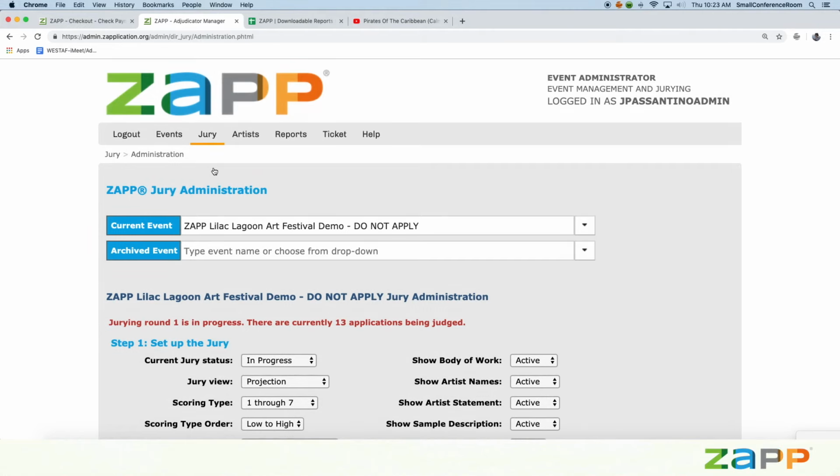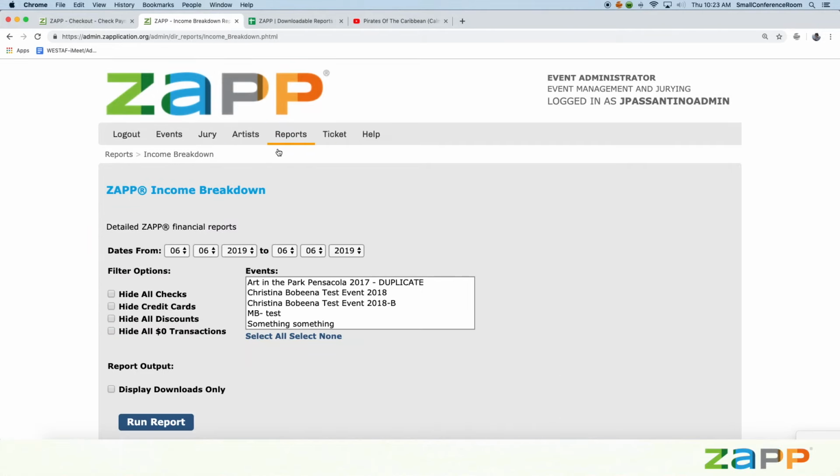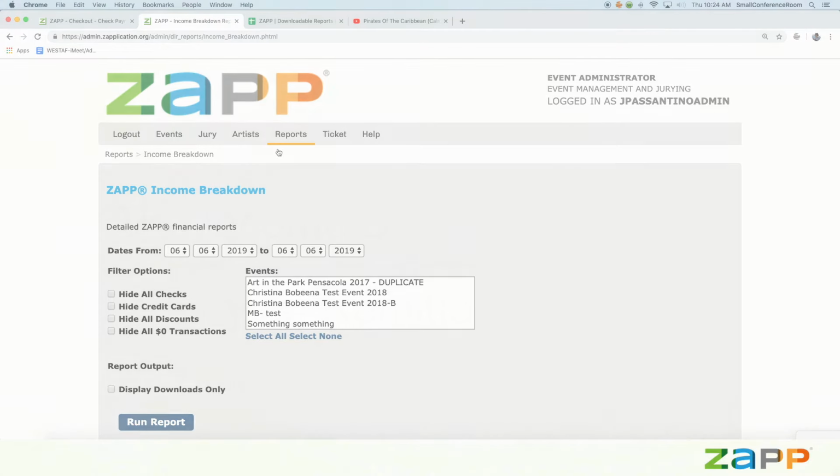So now we're going to talk more about financial management, and to do this we're going to be living in the income breakdown report tab. Hopefully everybody has seen this before, but we see 4 common scenarios when it comes to using the income breakdown report. The first is seeing how much revenue your event collected. The second is pulling booth purchase information. The third is reconciling remittance checks that you receive from us. And the fourth is to determine whether or not ZAPP can internally refund an artist for you.